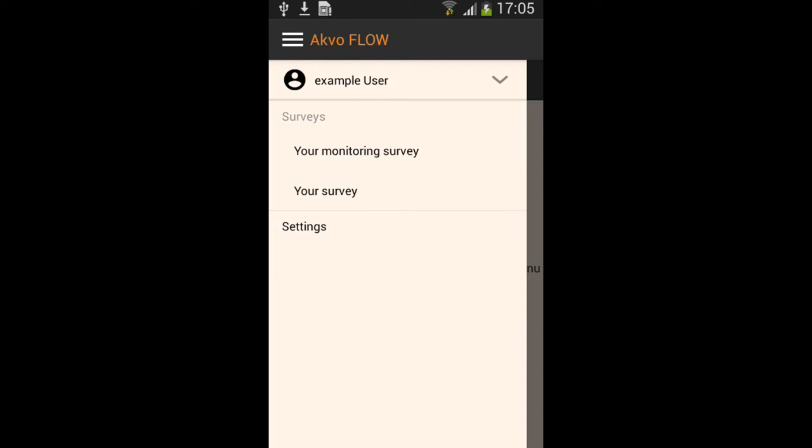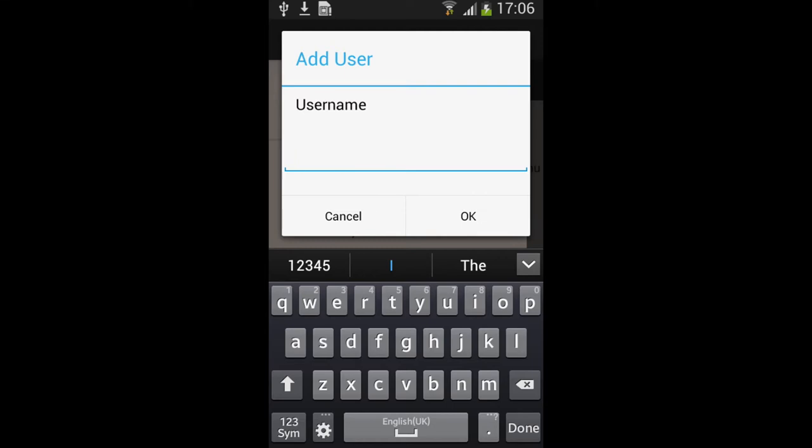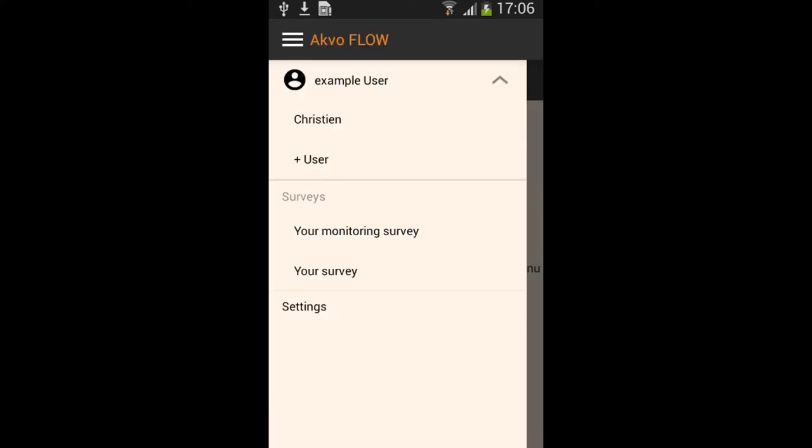On the top you see who the active user is, and here you also add and manage your users. Click on the arrow on the side, select Add User, and fill in the name of the user you want to add. Confirm by clicking OK. The new user is now added to your user list. You can also edit and delete users by long pressing on the name you want to edit.